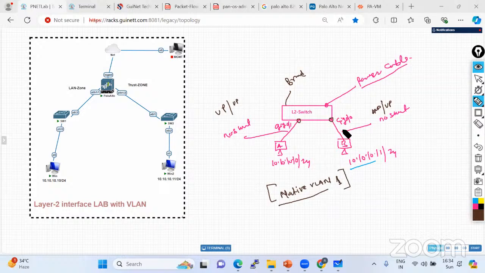Basically, by default, every switch which you purchase from the market always stays in VLAN 1, which is known as the native VLAN. If you are not configuring any access port or any other additional VLAN, by default they belong to the same VLAN. If they belong to the same VLAN, they are going to talk, because they stay in the same broadcast domain. The broadcast domain is the same, so the communication is going to happen due to VLAN 1 on your switch port.